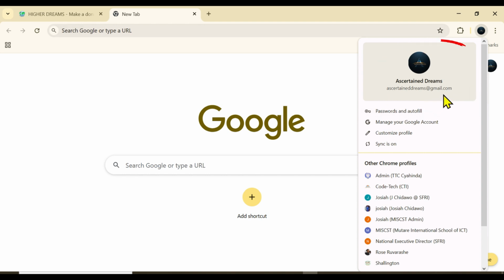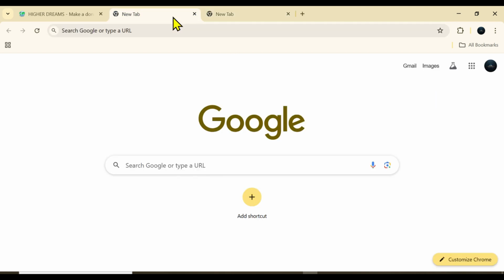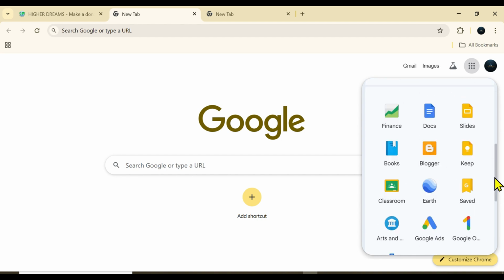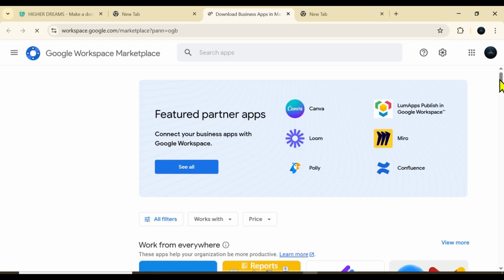Then after logging in with your Gmail account, what's next? After you open your browser, you're going to see these six dots that you see here. When you click here, you see this Google Tools. Then you can scroll all the way down until you get here where they say more from Google Workspace Marketplace. Then you click here, and when you get here again, you should scroll down.